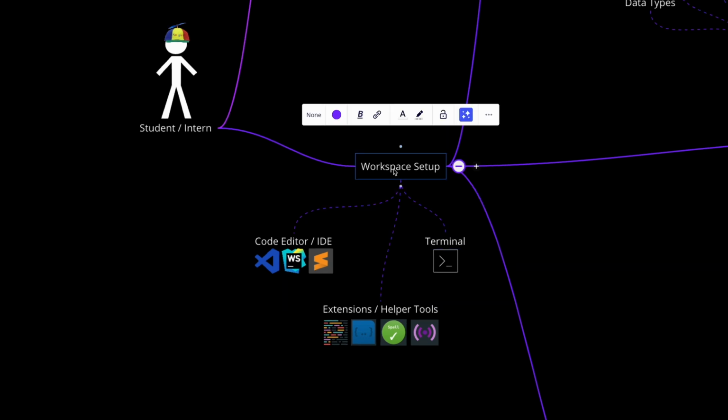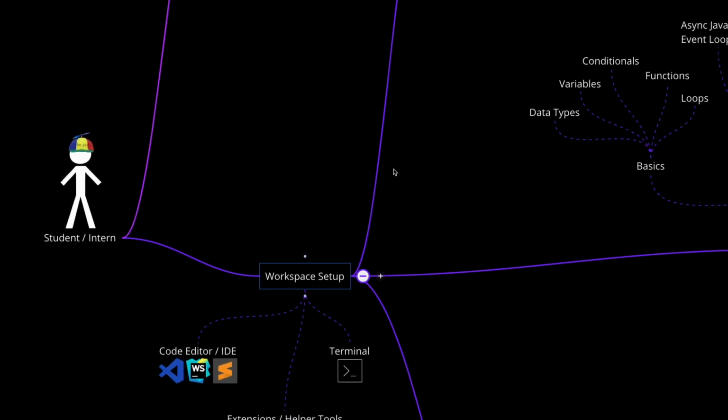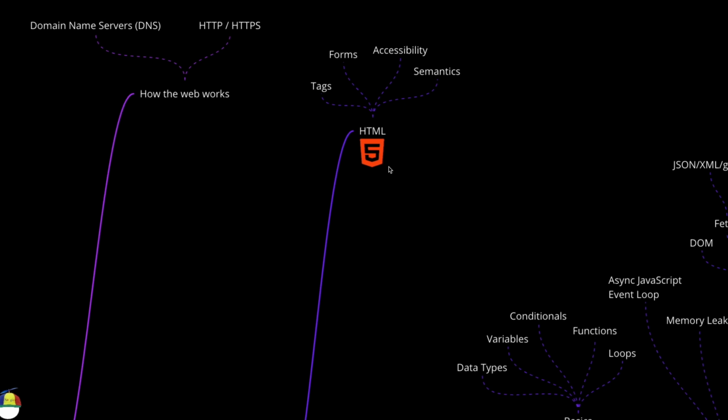Once you have your workspace set up and IDE, you can start coding and we'll start with HTML, which is the cornerstone of web content. Here you will learn about HTML tags, which are used to create the structure of a website. Tags like headings, paragraphs, links, and there are much more. You'll learn about HTML forms, which are used for the user interactions on the web.